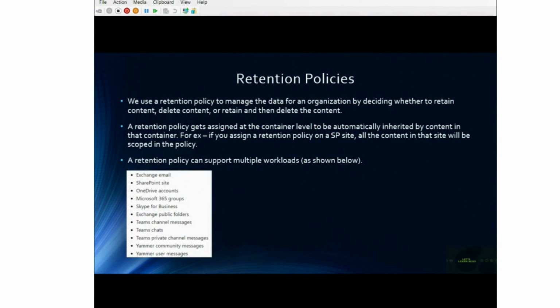So we use retention policies to manage the data for an organization by deciding whether to retain content, delete content, or retain and delete the content. So a retention policy gets assigned at the container level, which then automatically inherits to all the content and all the folders, whether it be an Exchange mailbox or a SharePoint site or OneDrive. And as we can see in the list, you can assign retention policies to any of these workloads. It can be Exchange mail, SharePoint sites, OneDrive accounts, Microsoft 365 groups, and so on.